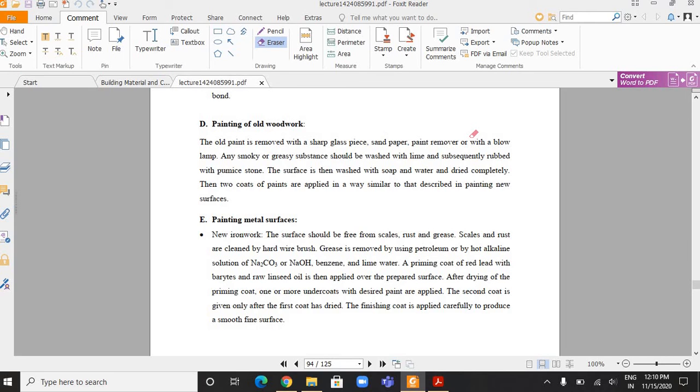Next, we shall discuss painting metal surfaces. For new ironwork, the surface should be free from scales, rust, and grease. Scales and rust are cleaned by hardware press. Grease is removed by using petroleum or by hot alkaline solution of sodium carbonate or sodium hydroxide, benzene, and lime water. A priming coat of red lead with barytes and raw linseed oil is then applied over the prepared surface.